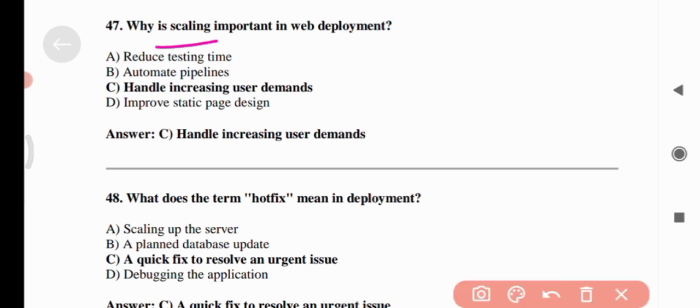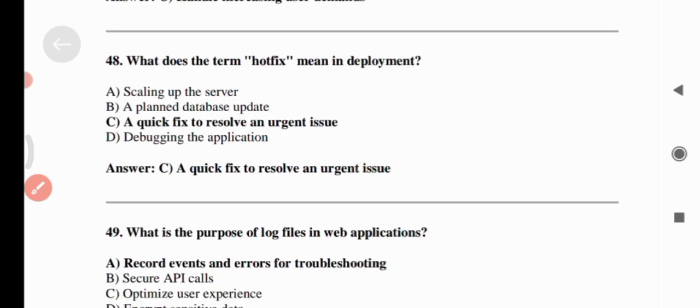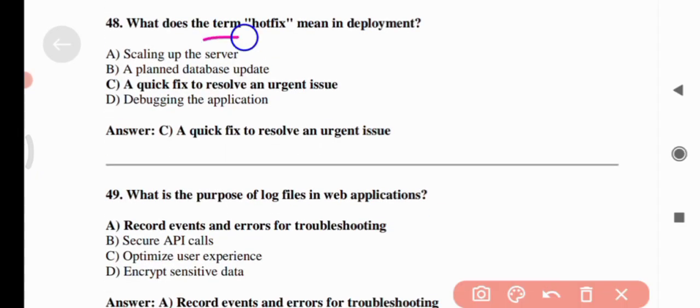Why is scaling important in web deployment? Option C, handle increasing user demands. What does the term hotfix mean in deployment? Option C, a quick fix to resolve an urgent issue.